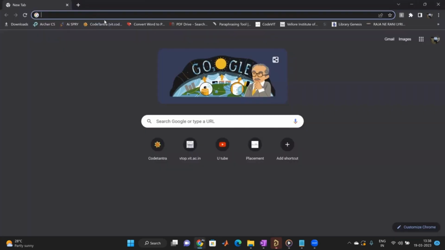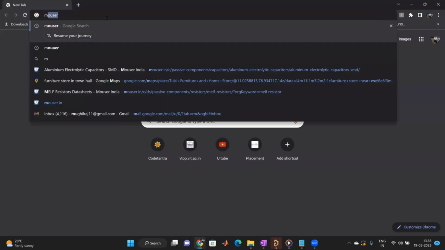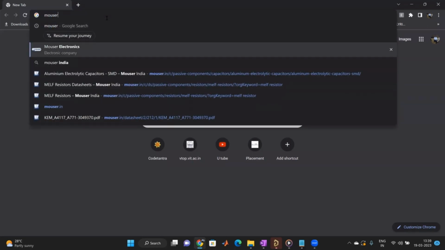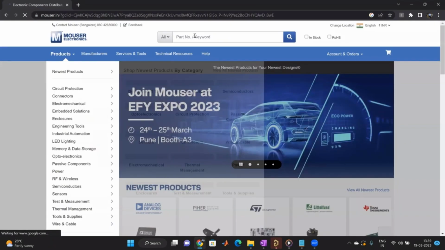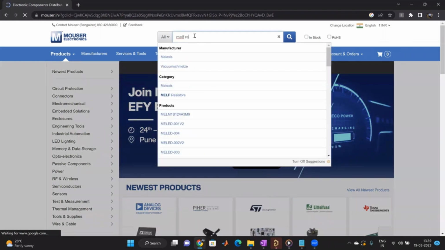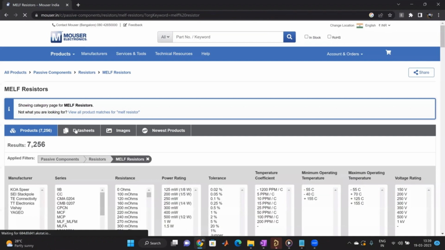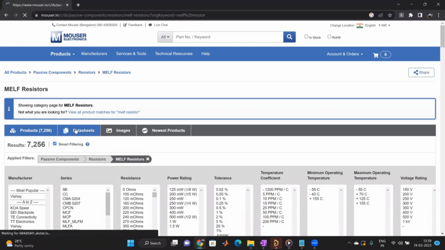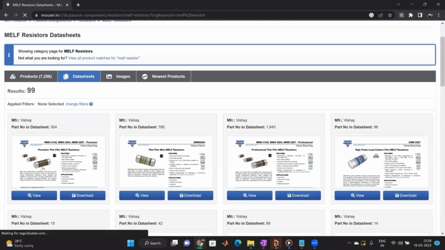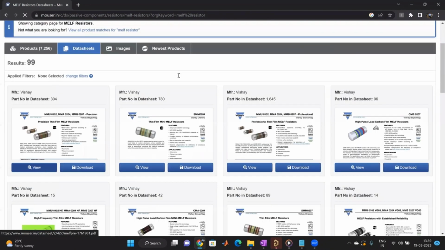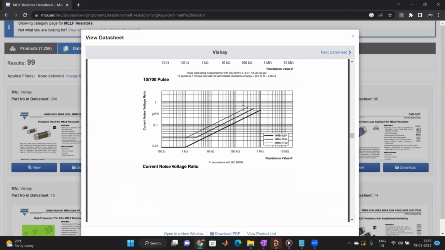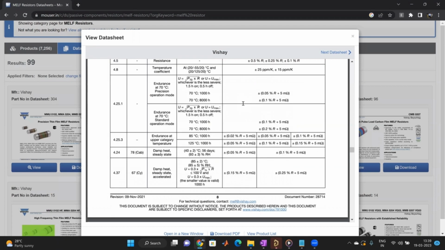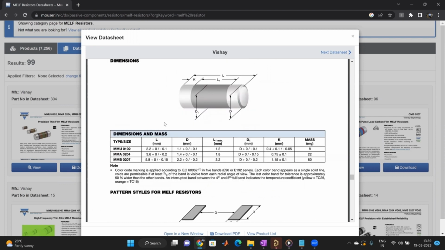For that, I'll be going to Chrome and going to mouser.com, M-O-U-S-E-R. I click on Mouser Electronics and search MELF resistor. Here, all we need is the data sheet and nothing else. So I'm going to click on data sheet and view the data sheet of the first component that appears here, because it's for MMU0102. I'll scroll down a couple of pages to where the dimension values are given. And here you go, the dimension values are given here.